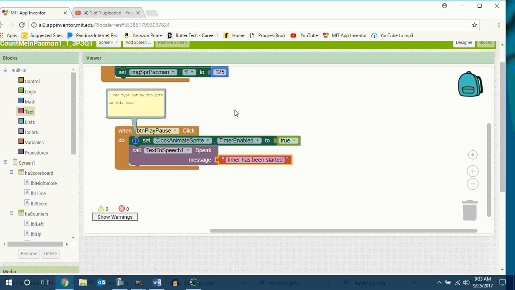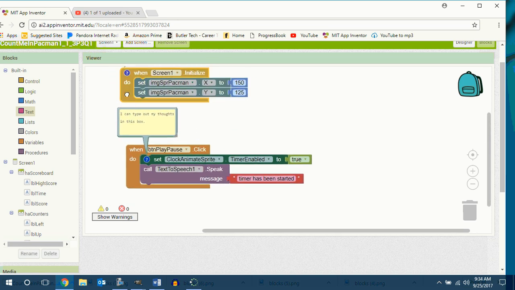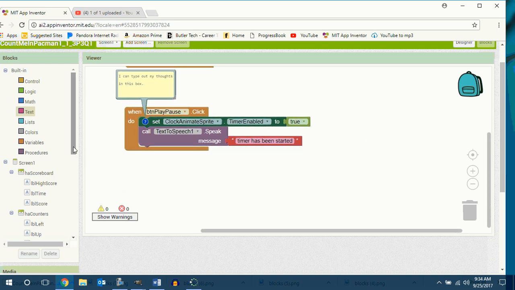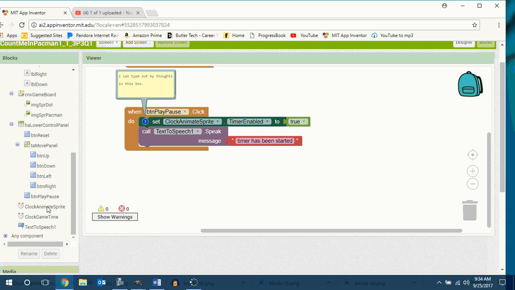Even though you told the timer to run, you have to tell the timer what to do. Are you with me? Okay? So let's go down here and let's go get the timer block. So I'm going to go to Clock Animate Sprite, and there's a dot Timer event. Find that Clock Animate Sprite dot Timer event, and now we're going to actually make the time start moving. I'm going to actually make the time run.